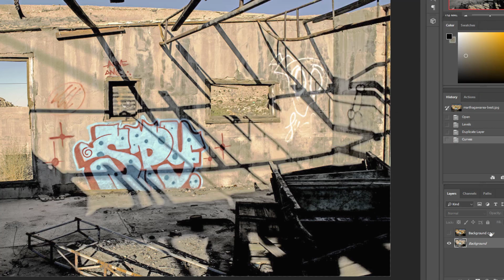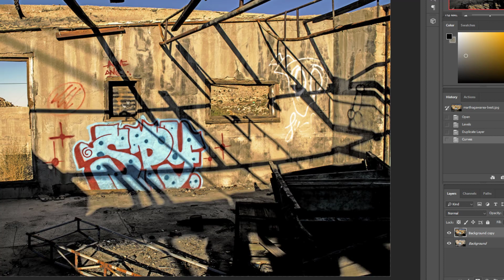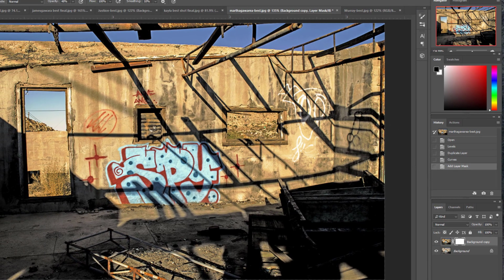Go back up to my top layer. Do a layer mask. And now with my black brush on this, I'm going to see if I can bring a little of this back. I'll bring this shadow back here.